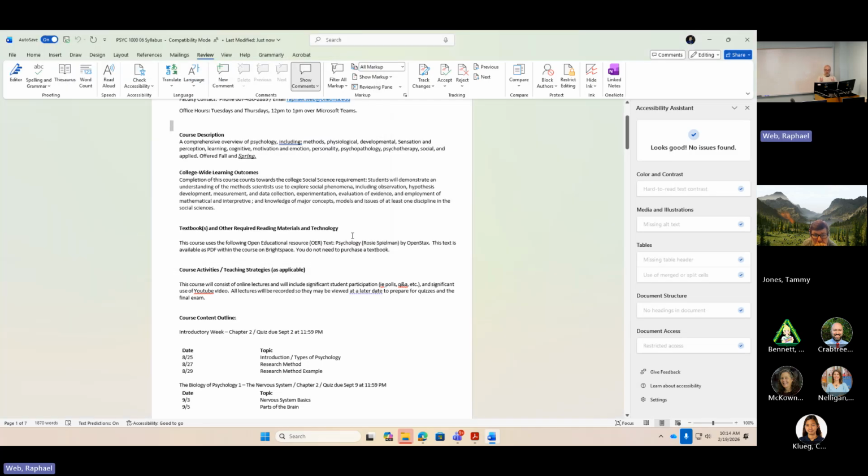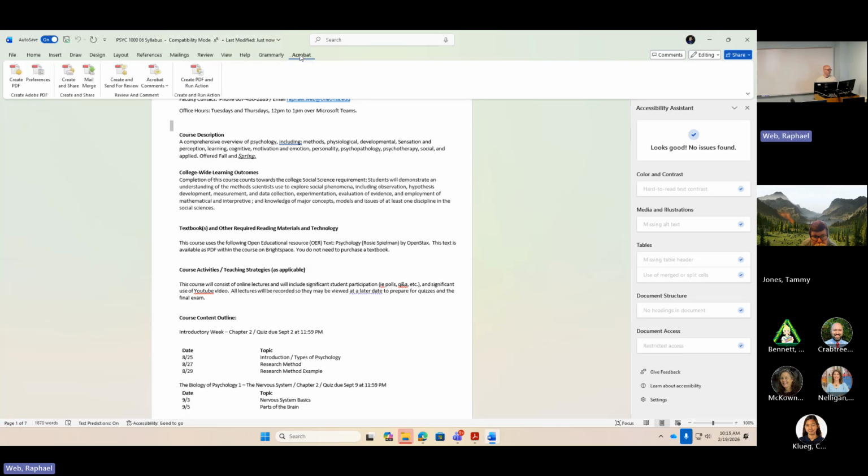But what that doesn't do is necessarily transfer all the accessibility over. So the best way to re-import back into a PDF from Microsoft Word, once you're done with all your edits, is as long as you have Adobe Acrobat Pro installed on your computer, you should have an Acrobat tab here, okay? And you will have these buttons.